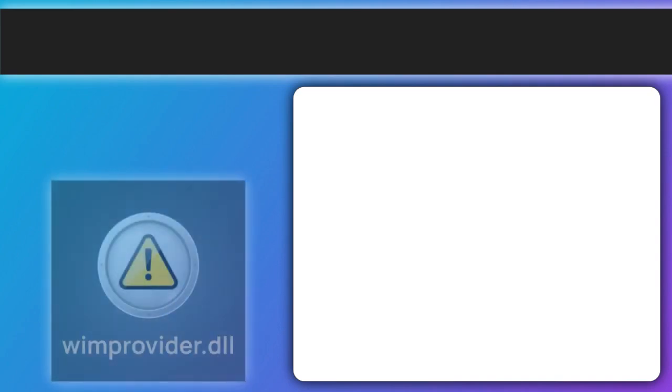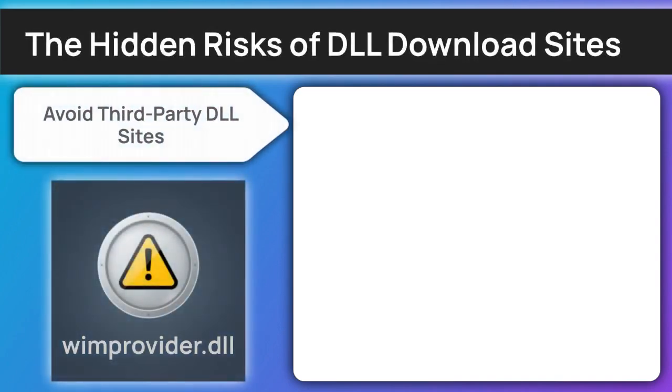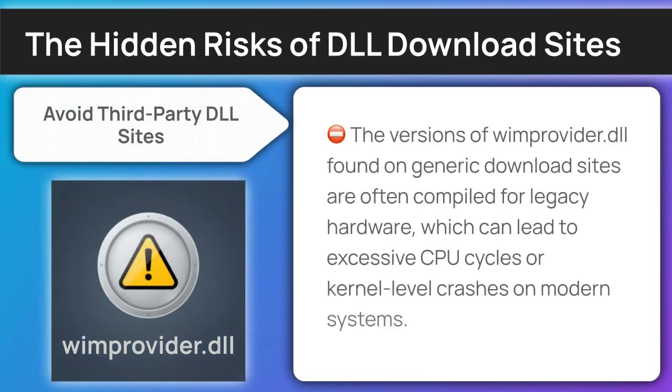To ensure long-term stability, we should review the safety risks associated with unverified file sources. Remember that manual replacement of WIM Provider Library DLL is highly risky. Using unverified files from the internet can cause permanent damage to your Windows registry and lead to complete system failure.